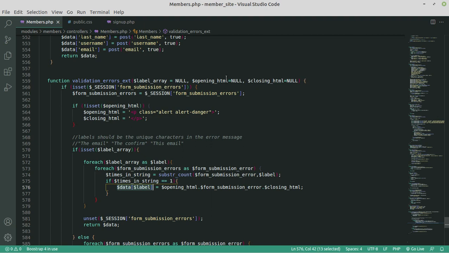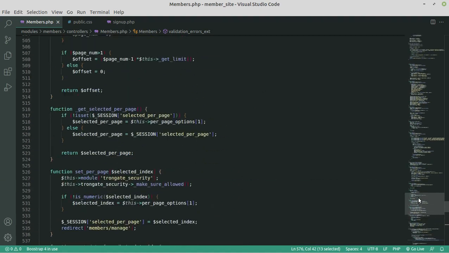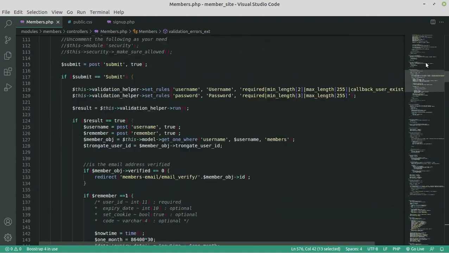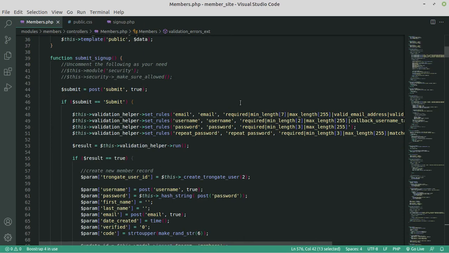You can still use the opening and closing tags, so you can put everything in there like you did before with the original Trongate validation errors. The only thing is, this works with custom callbacks too. And it uses the middle value here, which needs to match what you have in the array. So it's going to be the email, the username, the password, the repeat password. And you want to make sure these are identical, because this is what it uses to check.